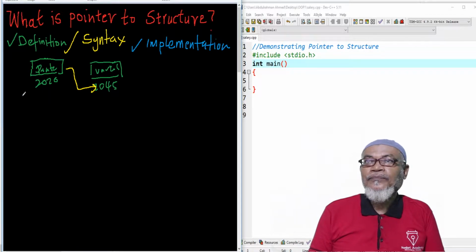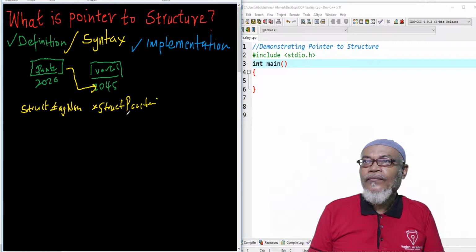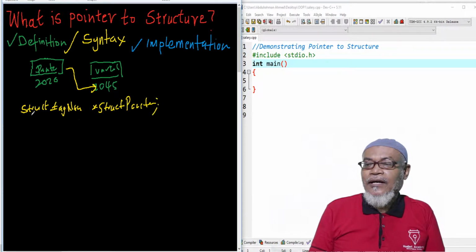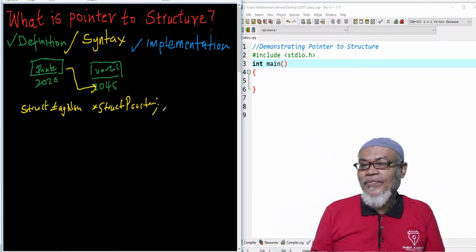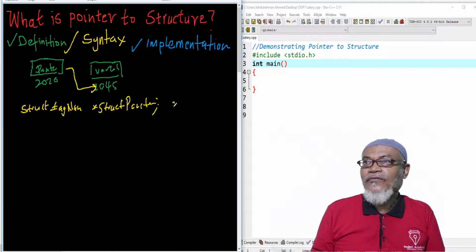With that note, let's see the syntax. The syntax is very simple. We'll have here our struct keyword, then the tag name of that structure, and then our structure pointer. That defines the syntax.